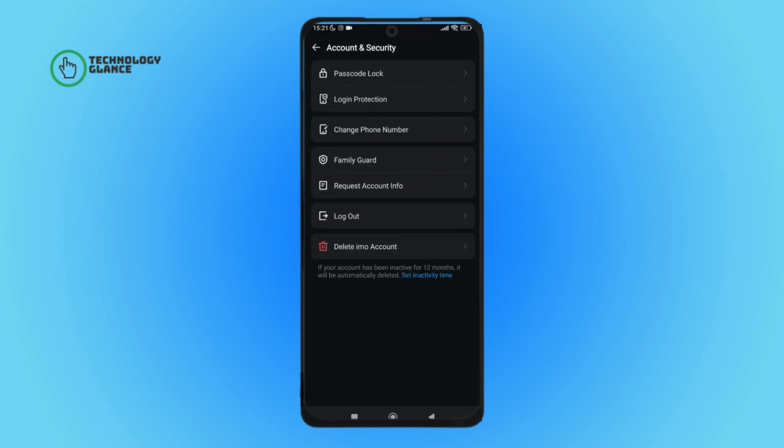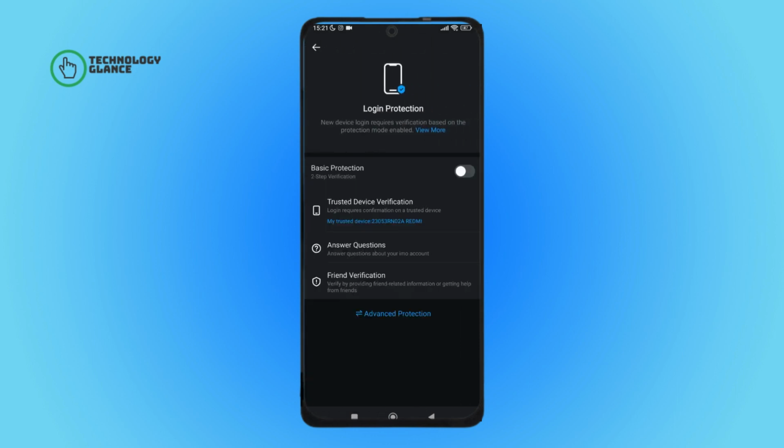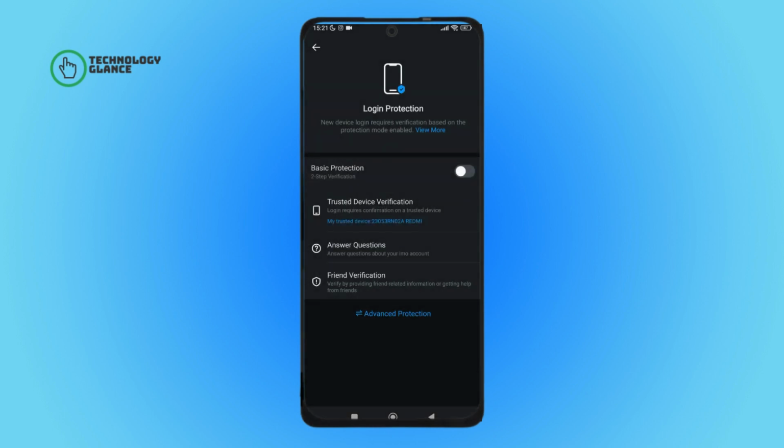Then you can see the option of login protection. Tap on it. After that you can see the option of basic protection. Turn on it by tapping on it. Then tap on OK. So this is how you can turn on login protection on Imo.